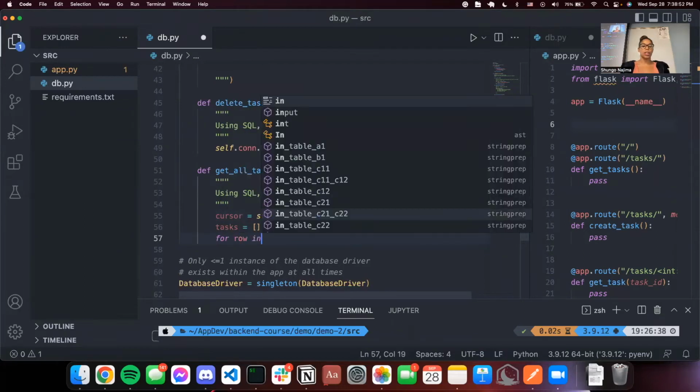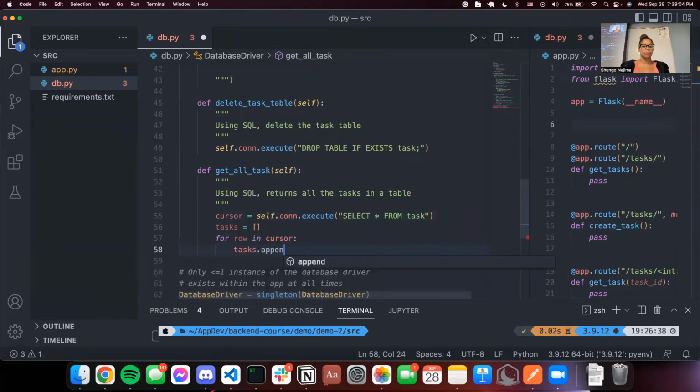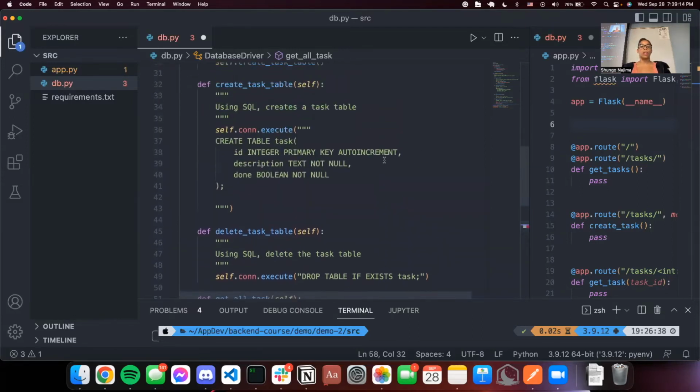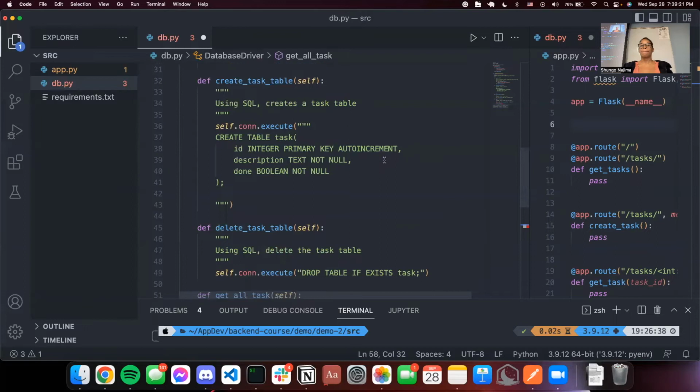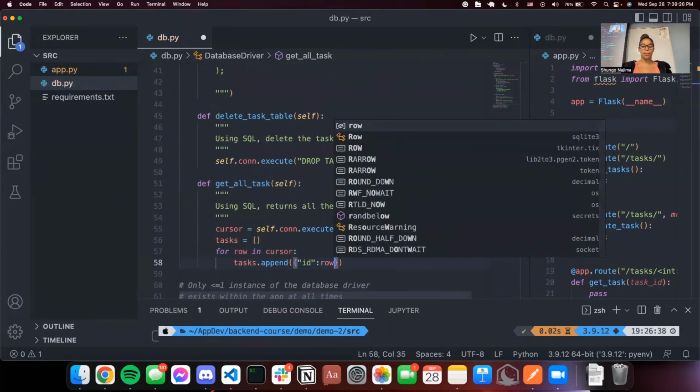So for row in cursor, row is each individual item in the task list, and cursor is our entire database basically. We're going to append to our empty task list an object, that being a Python dictionary, having an ID, and then in our database, which item in the row would correspond to the ID. The first one, right? So that's going to be row at position 0.